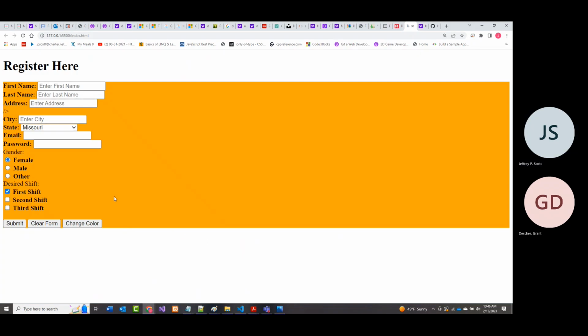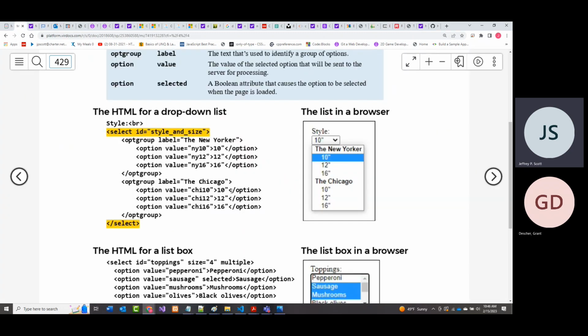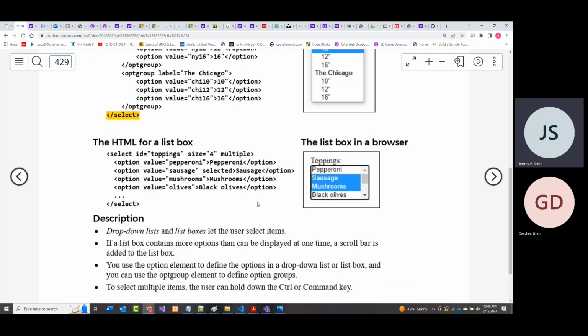So again, kind of an awkward looking form right now, but we're at least going through the major components that are in here. Now with a list box, you show everything at once. So typically you wouldn't put that in for states because it would take too much room to show 50 states on the screen. But you'll notice that for a list box, it looks pretty much the same. But it has a size in here of 4.